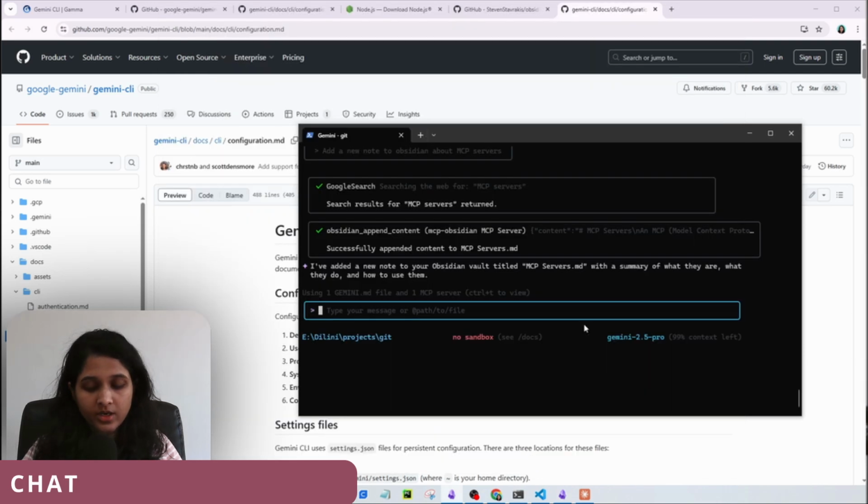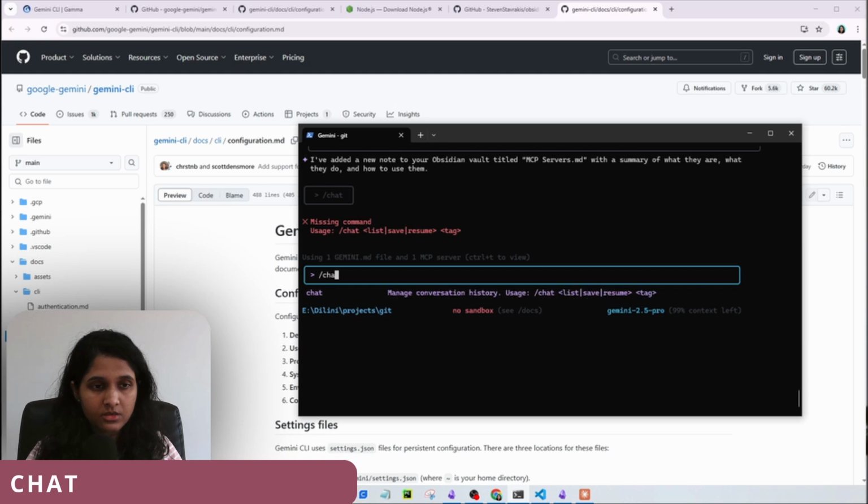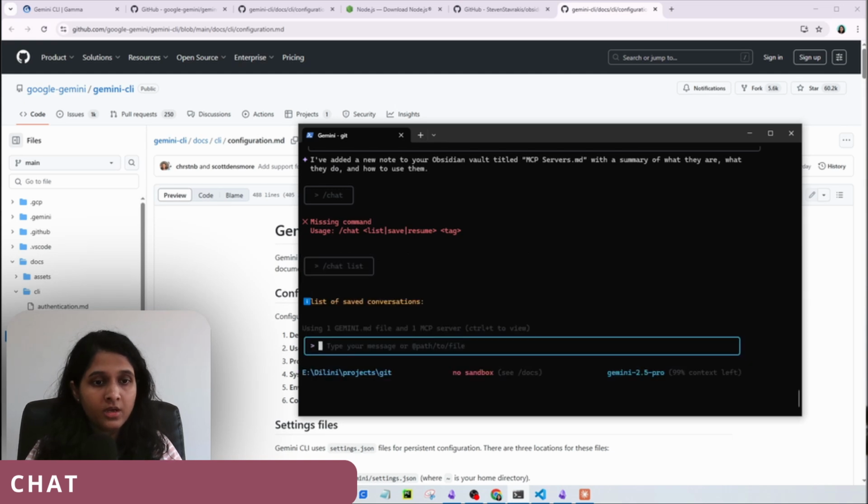So next we'll look at the chat command. So the chat command has list, save, or resume options. So if we say chat list, there are no saved conversations. So this chat command is important if you say you have a conversation going on with Gemini, but you have to quit or switch to a different task, but then you expect to continue the conversation later.